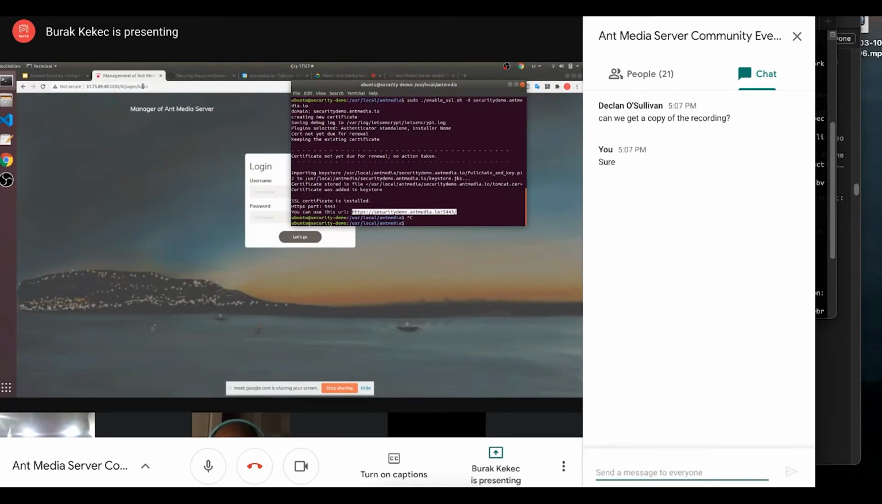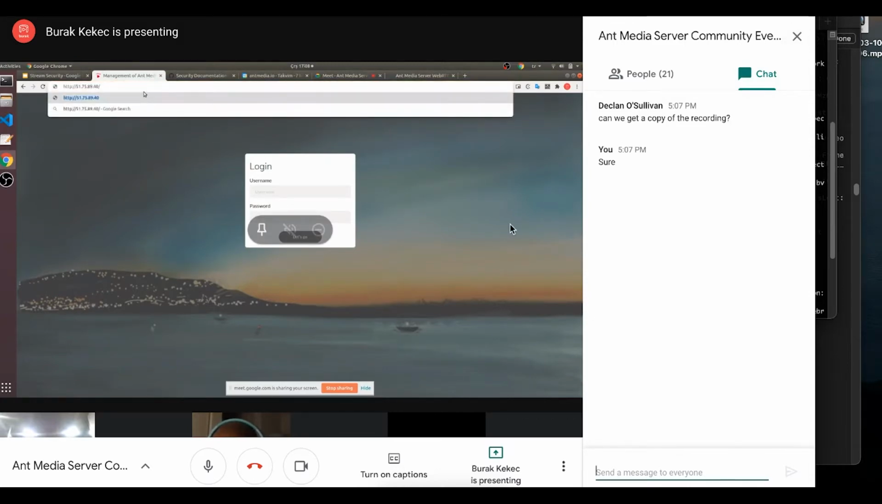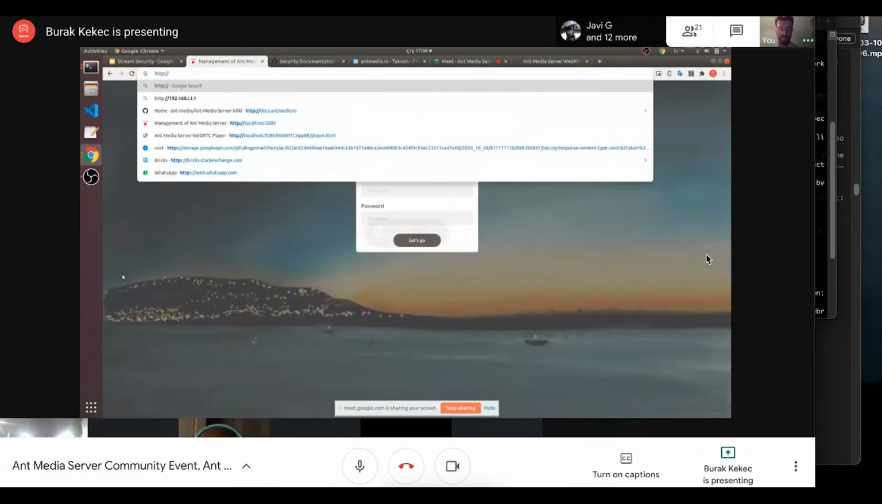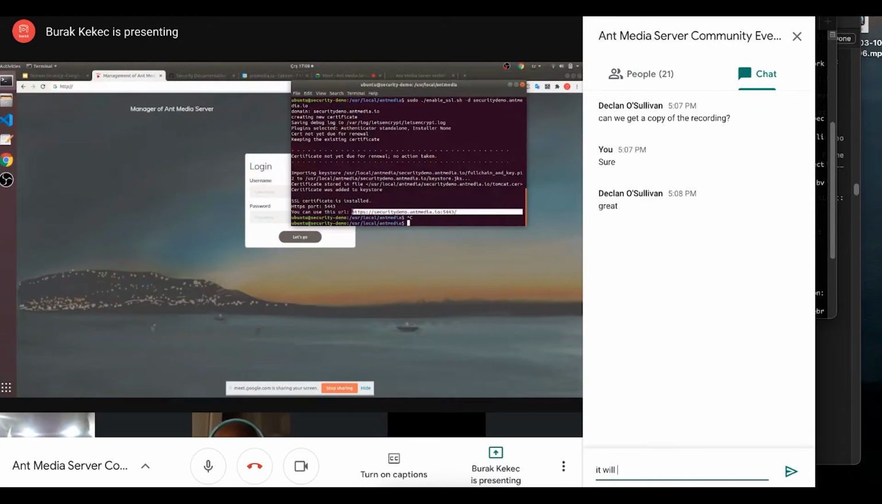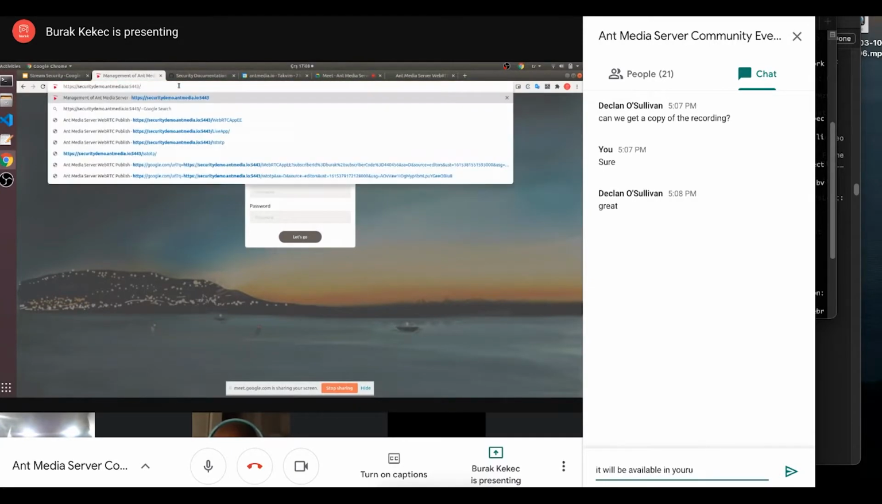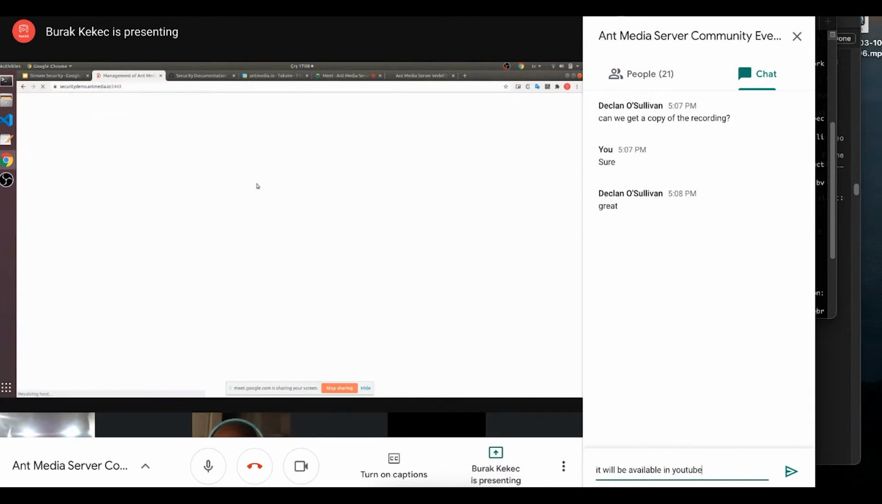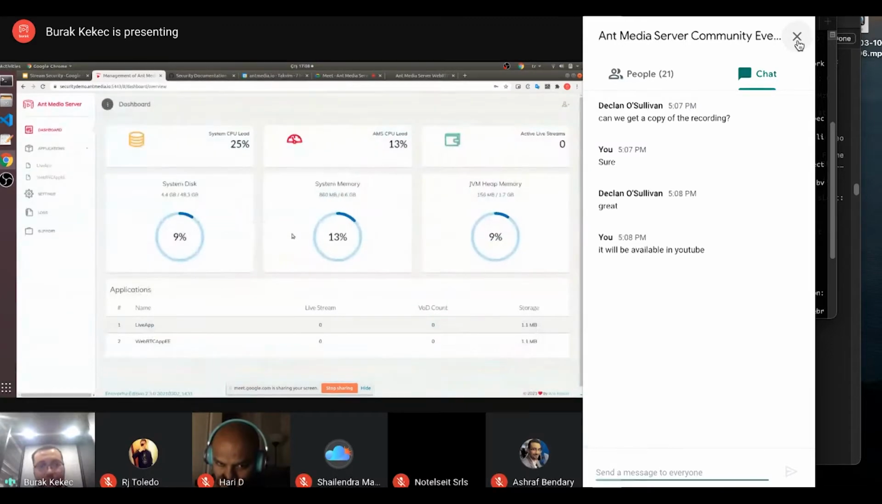Actually, this is a secure connection. From now, I will use this instead of this 5080 port and non-SSL URL. Copy it. Let me copy it again. Okay, now we have a secure connection. Login again.